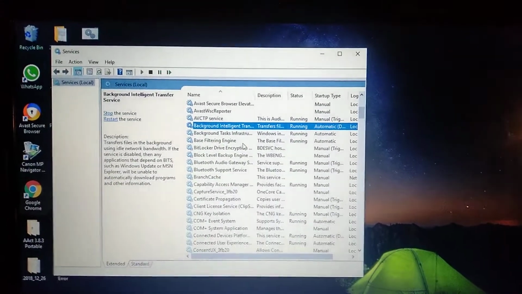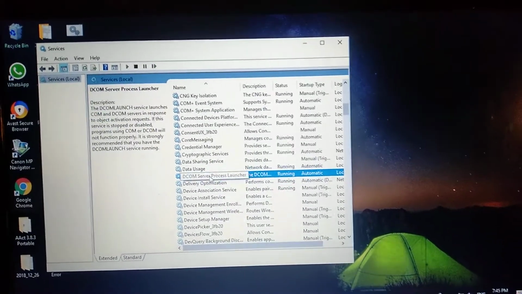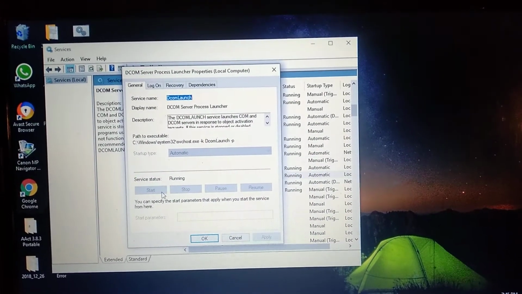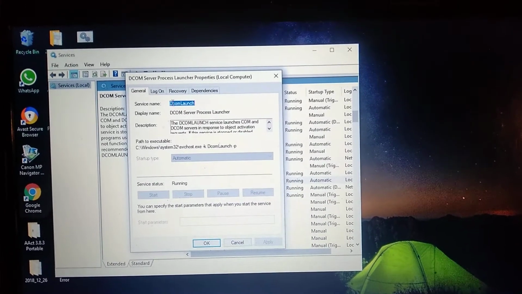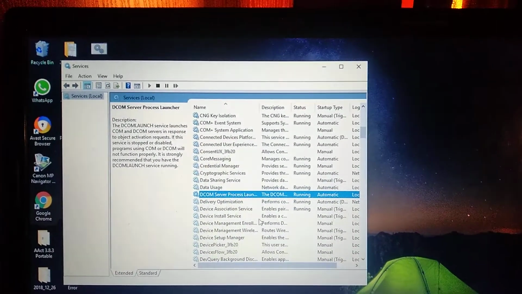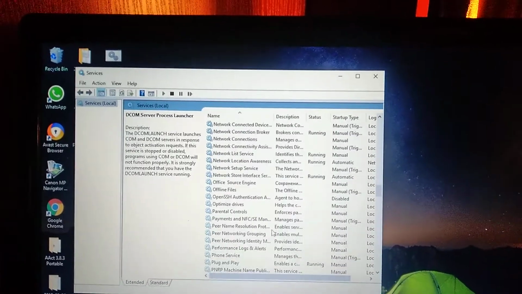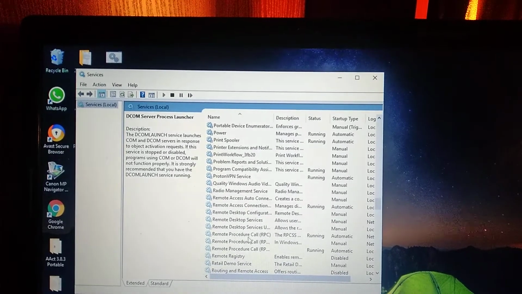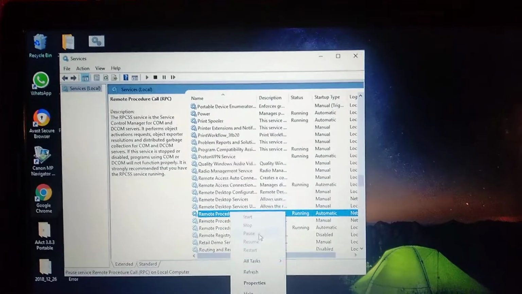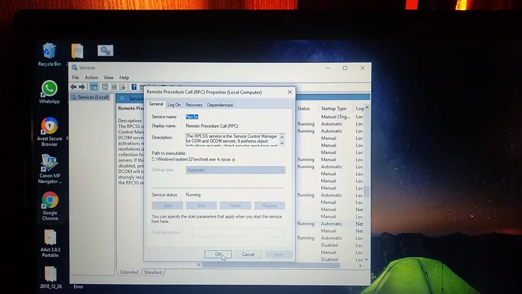After we do it, we go to DCOM Server Process Launcher, right click on it, properties, automatic, and started. So just click OK, and Remote Procedure Call. Right click on it, properties, everything's okay.